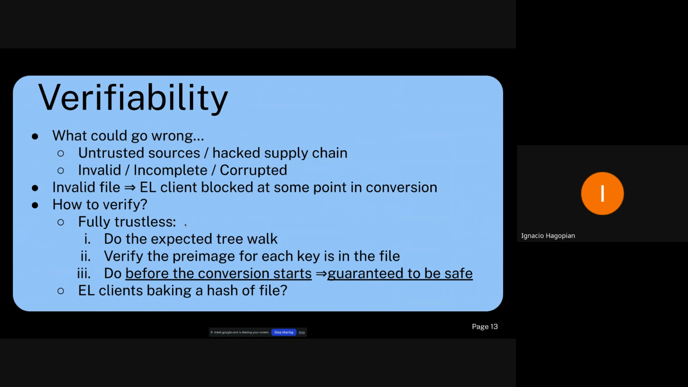And there are two main strategies for this. We have the fully trustless one, which is you download the file, you actually go through the walking of the tree, and you verify that for every tree key that you will move, this file actually has the preimage. And you have to do this completely before the conversion starts, because if you do that and verify that all the information that you will need is there, you are guaranteed to be safe and that you won't be blocked in the conversion process. Of course, you have to do this after the Merkle-Patricia trie is finalized, so you have that guarantee, because since the tree is read-only and frozen, it's a safe assumption that in the future that check will be valid.